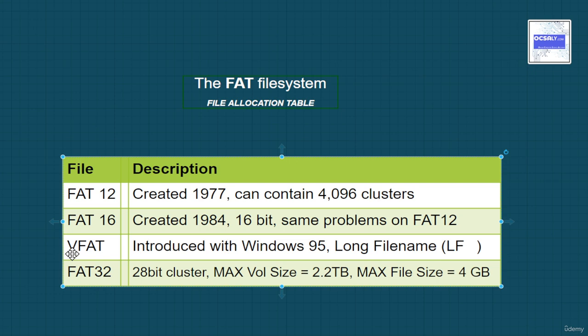And then we have VFAT. This was introduced with Windows 95 and is the virtual file allocation table. It added the long file name, LFN, and additional timestamps.